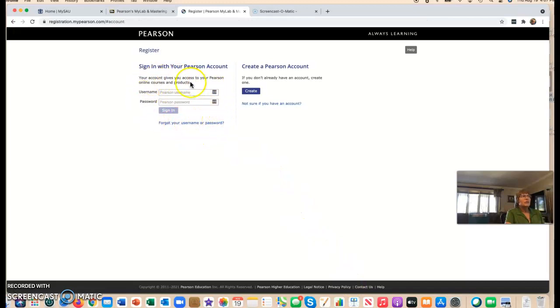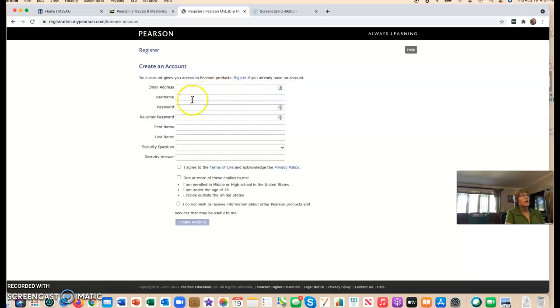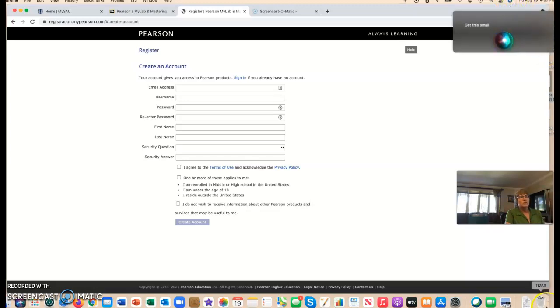If you've ever had any kind of Pearson account before, such as My Reading Lab, My Chemistry Lab, a different math course, you can use the same username and password if you want. If you haven't, and that's most of you guys in this class, you'll have to create an account. So you click here, and it asks you for some personal information so you can set your password. It'll have your email, all of that kind of stuff. So fill that out and then say create an account. And once you do that, I've got a screenshot of the next thing that you would look at. Let me see if I can get this small so that you can see.